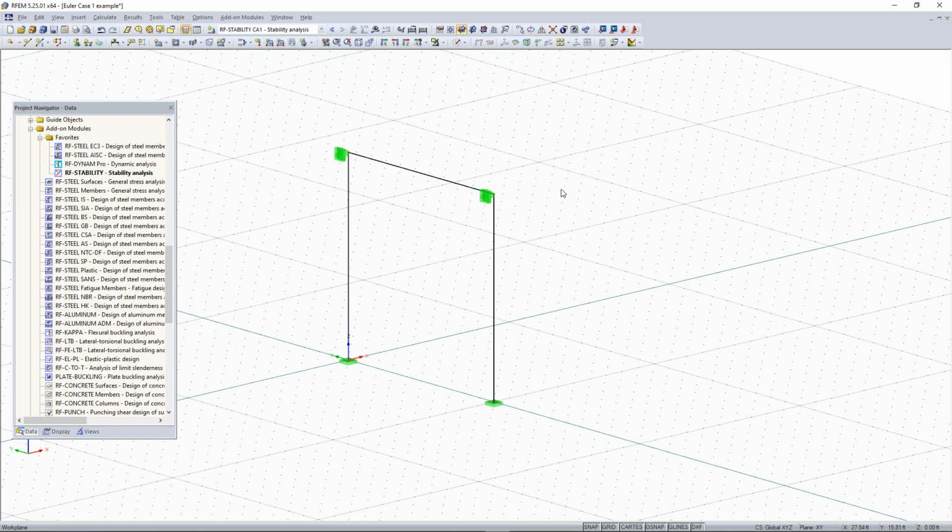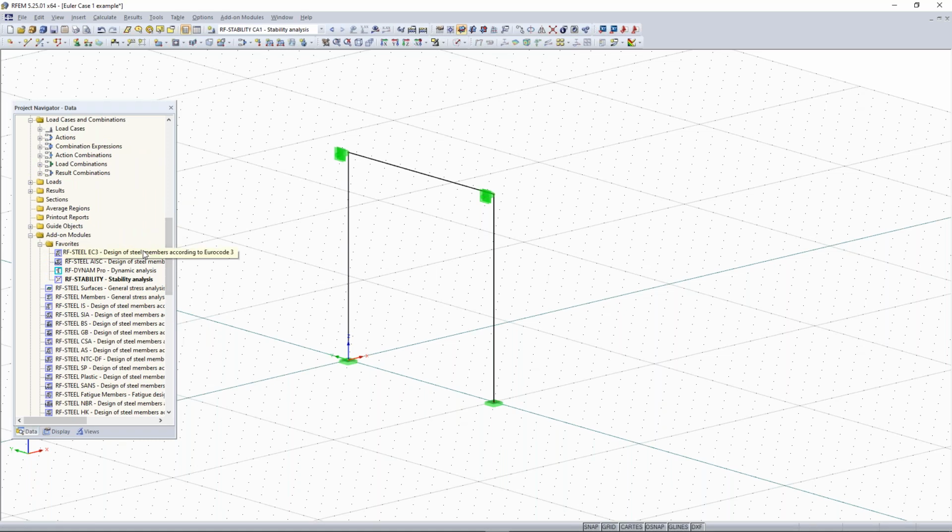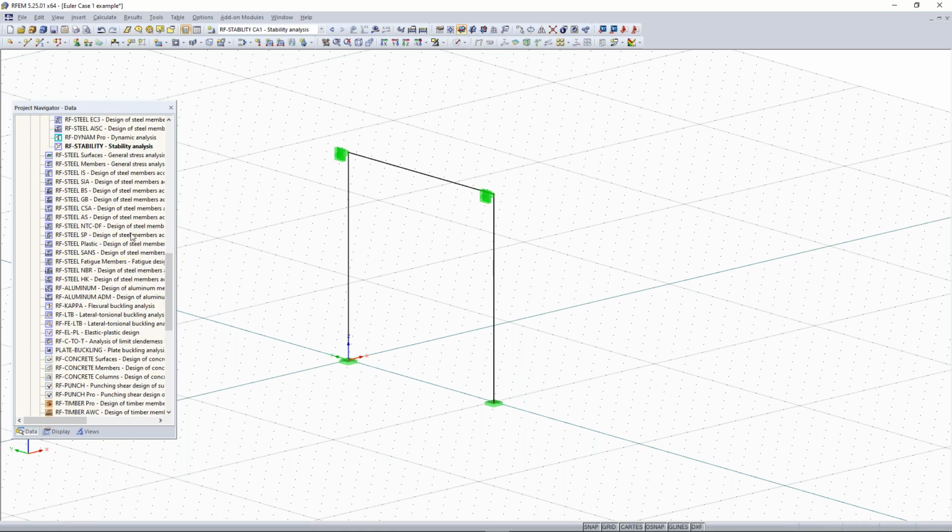Couple other questions here. Does RFEM have detailing modules for steel and concrete? And I can go ahead and take that. RFEM does have modules for steel and concrete design according to various standards, but we do not provide the detailing. So it's something where you could possibly export out your results to another detailing software.